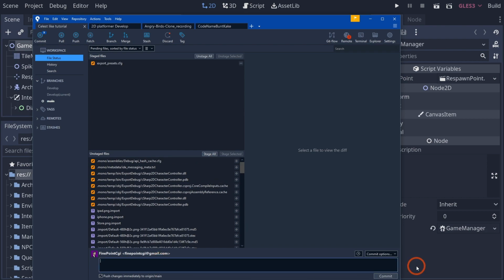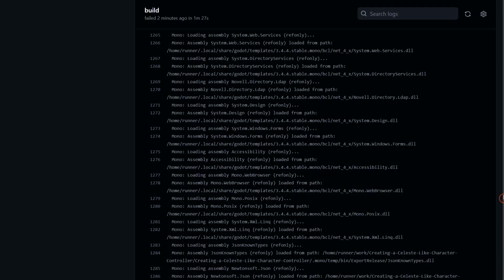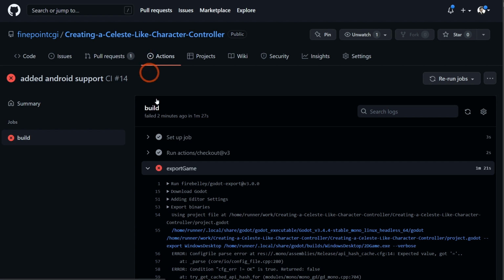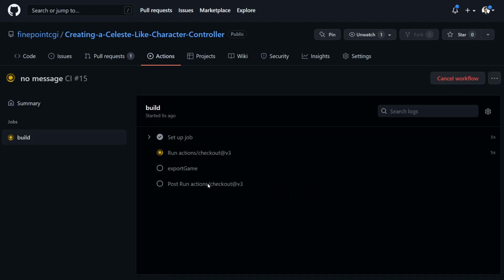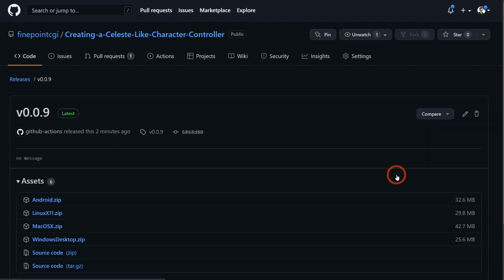That was my fault. And if we scroll all the way up to the top, and it should be building out by now, I imagine. There we go. So we're going to let this run and see what it does. All right, so now you can see we have a nice green check here, which means our build was successful. So if we go to our code and we come over to our release, you will see we have our android.zip.